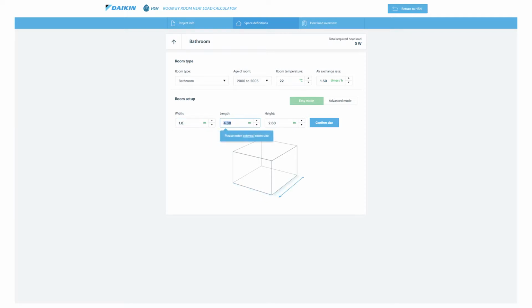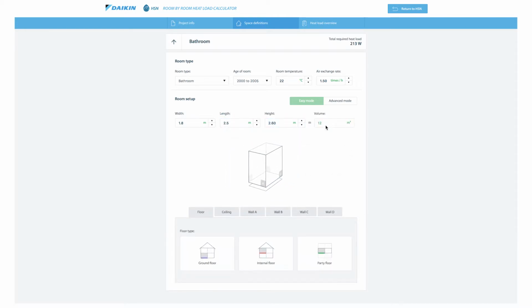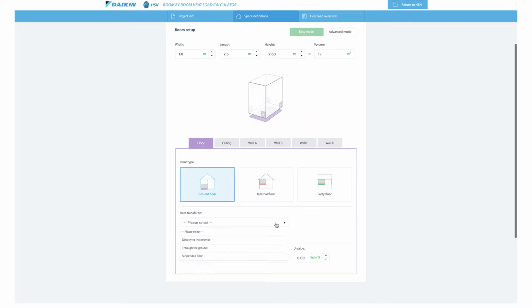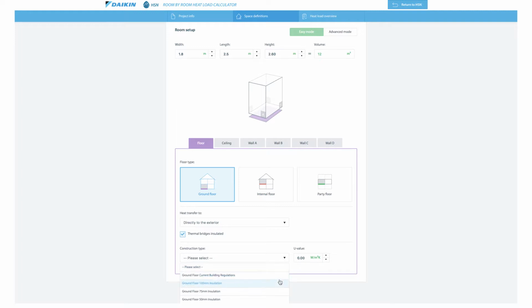2.6 meters high. In order to fully define a room, you need to define all surfaces, the floor, ceiling and walls. For the floor, you can define the floor type, ground, internal or party, where the heat transfers to, directly to the exterior, through the ground or suspended floor, whether the thermal bridges are insulated, and the construction type of the surface. The U values will then be automatically calculated.